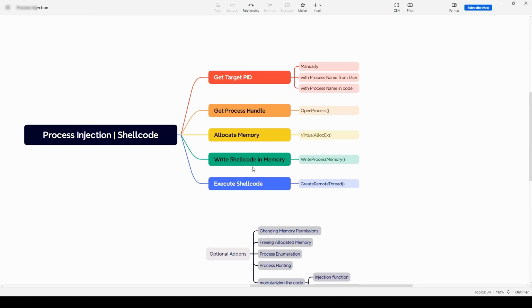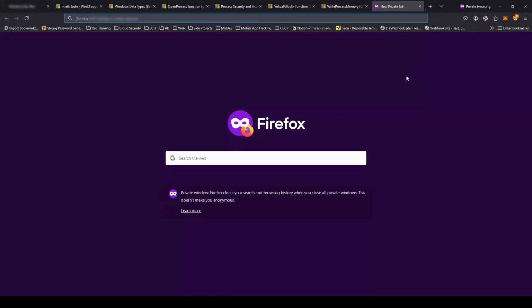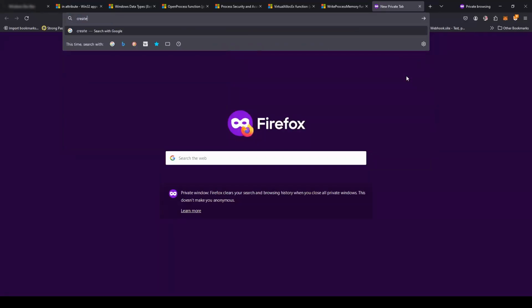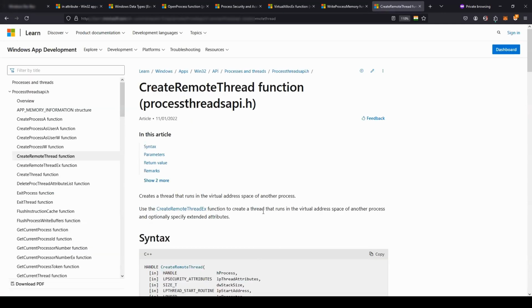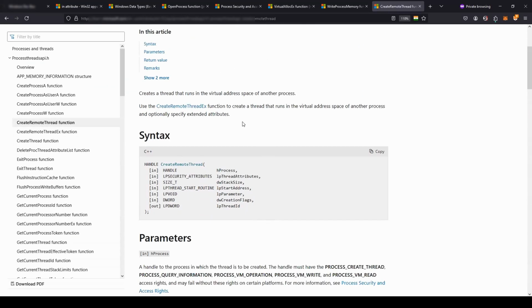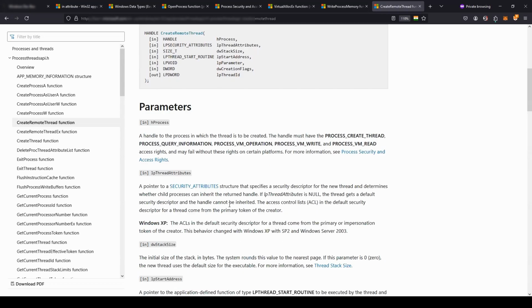Now, I want to execute that shell code. How will I execute the shell code? I'm going to execute the shell code using create remote thread. So what I'm going to do is create a thread. Create remote thread is a function to create a thread that runs in the virtual address space of another process. Okay. It takes 1, 2, 3, 4, 5, 6, 7 parameters. It takes 7 parameters. All right.